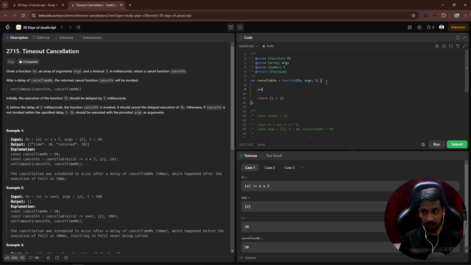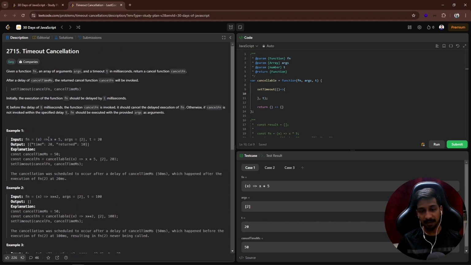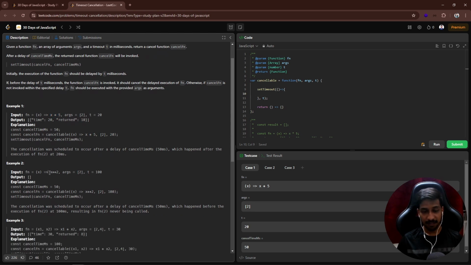So we can use setTimeout because we need to delay. This will take a callback function, and the second parameter will be the time you want to delay, here t milliseconds. So we need to execute this fn function. If you observe, the fn function is taking an argument, executing something and returning something. Whatever the function body is, here it is this one, here it is this one.